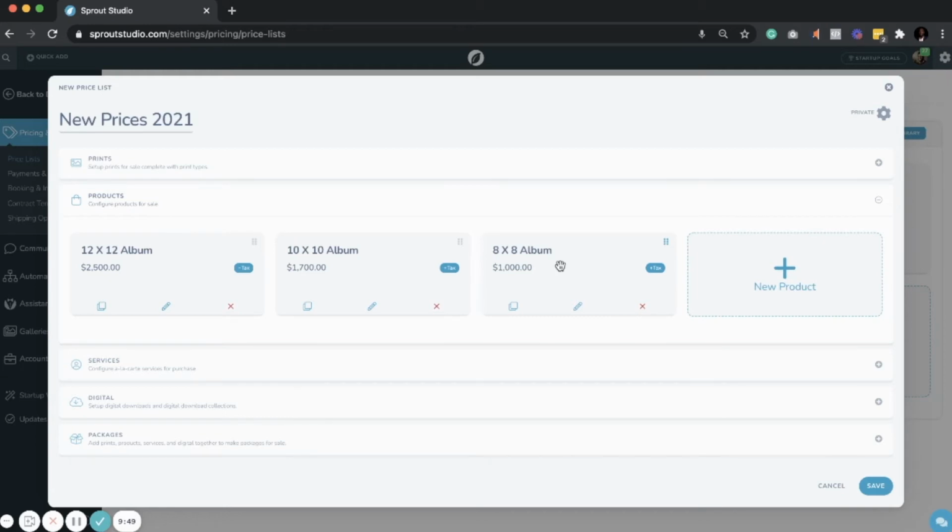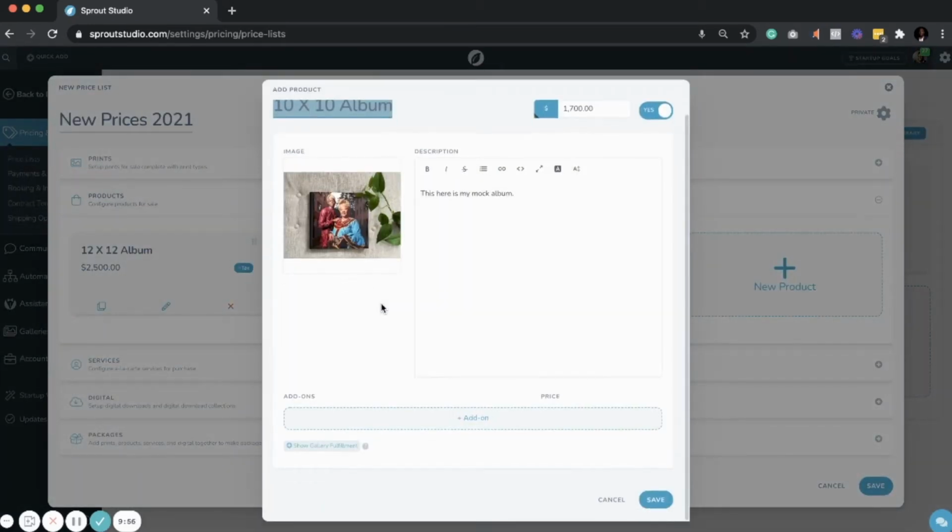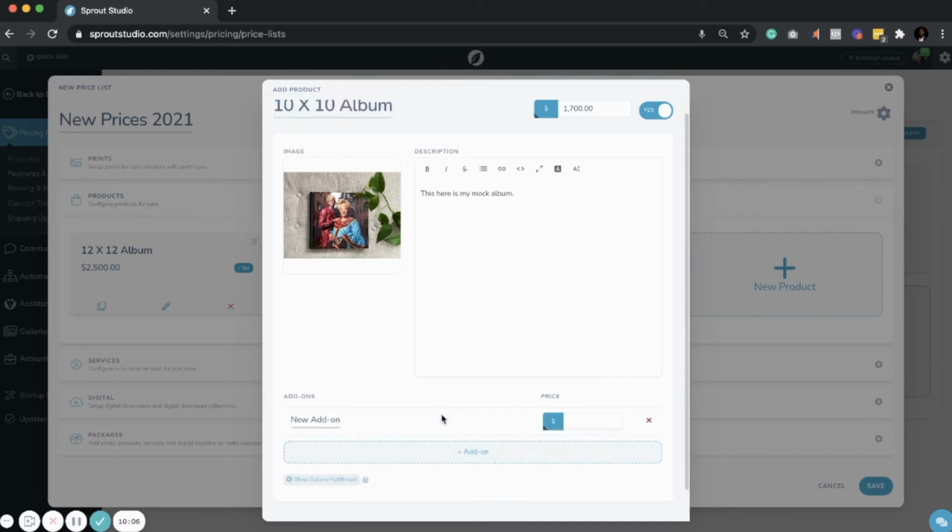Now, I'm also going to go back into this album and say I want to do an add-on. You can, all personal preference. So for example, I can add on for my 10 by 10 album acrylic cover, and that will cost an extra $300.